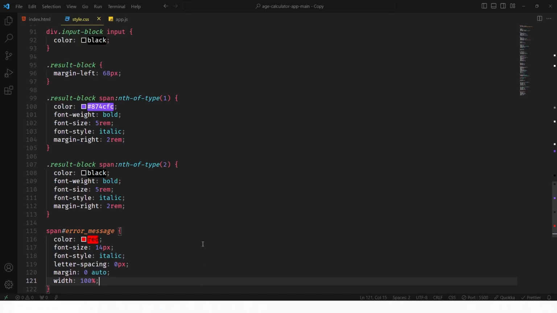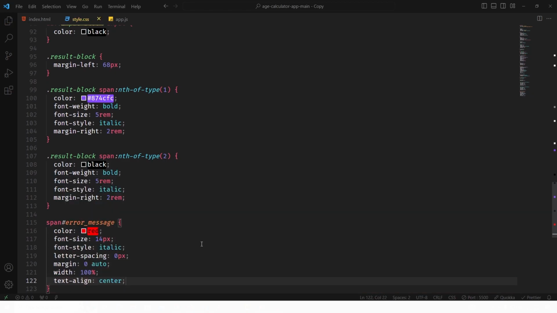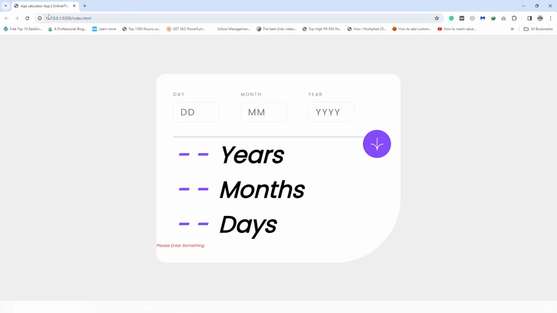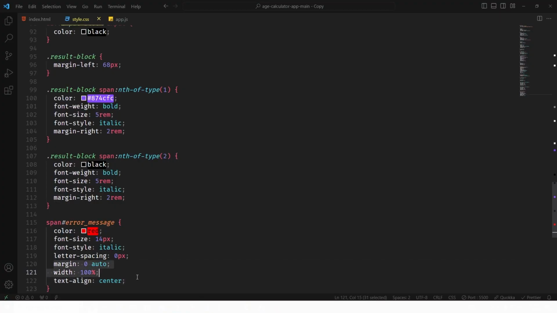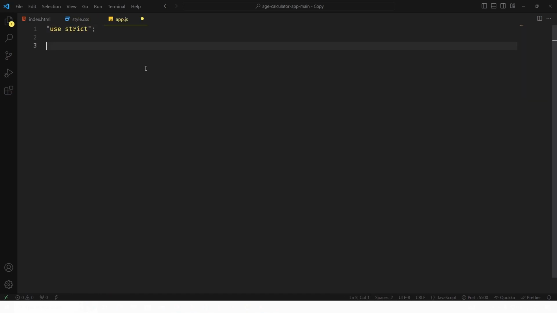And then I will try to add text alignment center, so I think it should be displayed. No, I don't know why. Okay, I will manage it in the JavaScript to display the error message right now. So I'm gonna leave this and go to the JS.